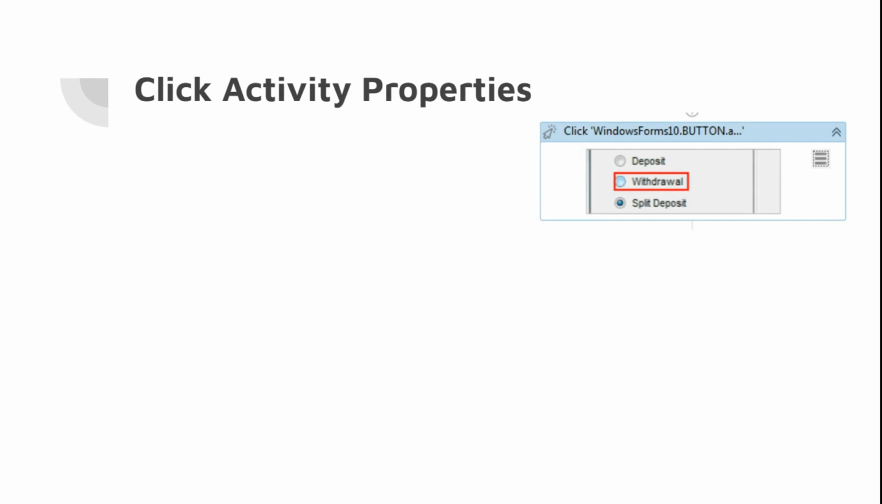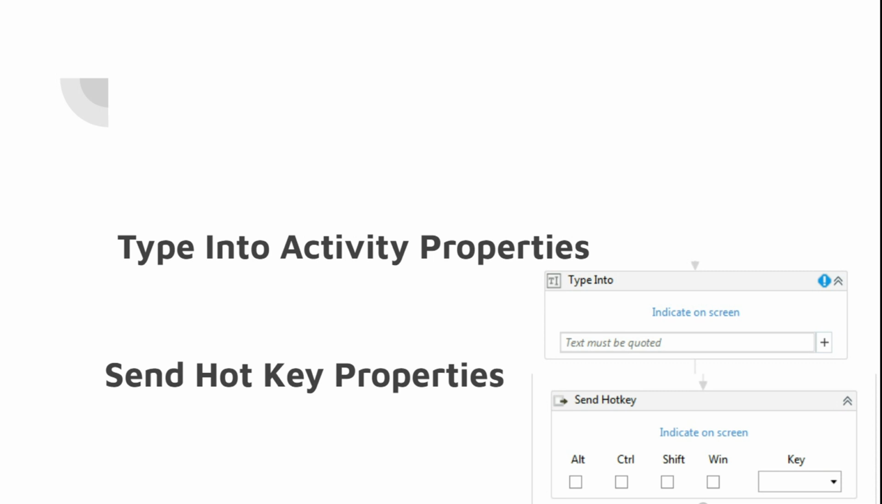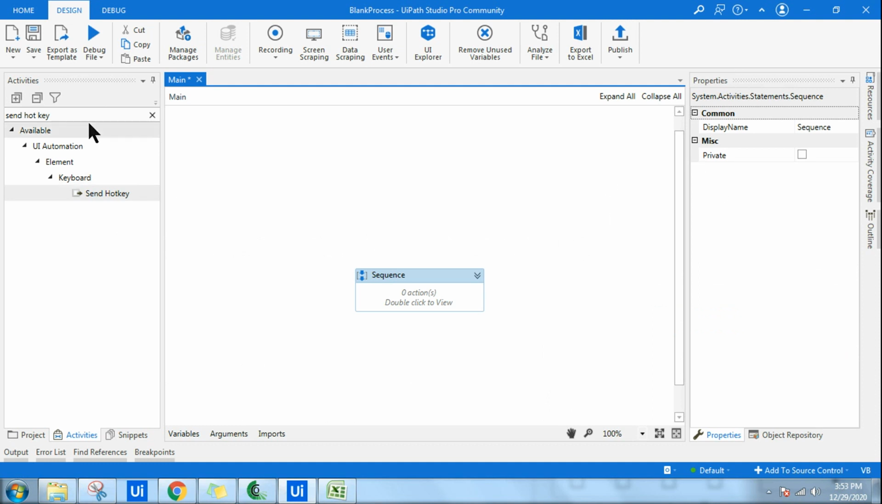Now, I was talking, we have to learn about input actions or input activities. So generally there are three main activities. One is the click activity and the other one is your type into activity, right? And the third one could be send hotkey. So we have to learn all the properties of all of these, right? So this is what is very important.